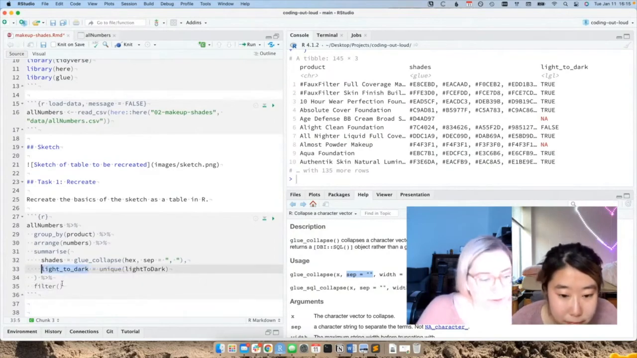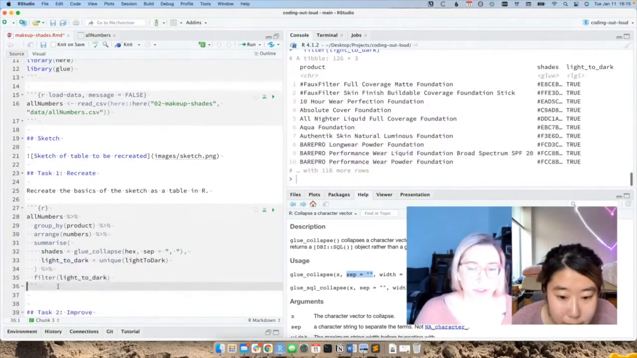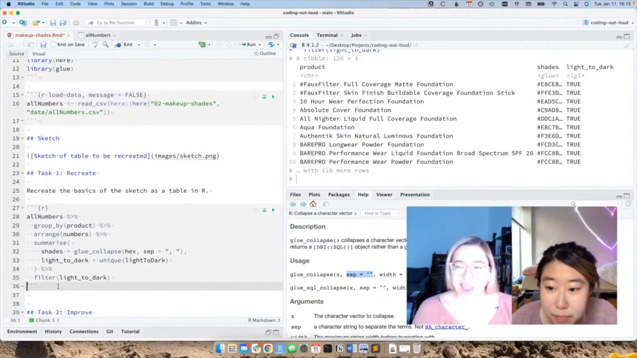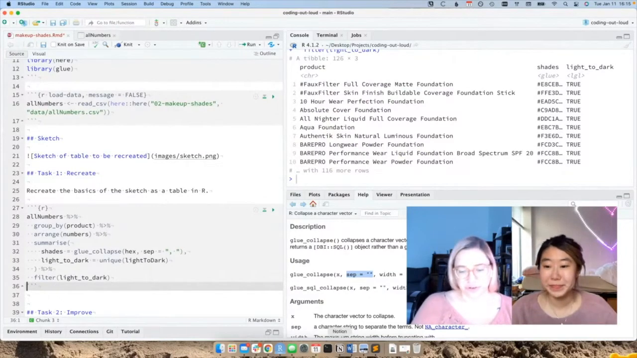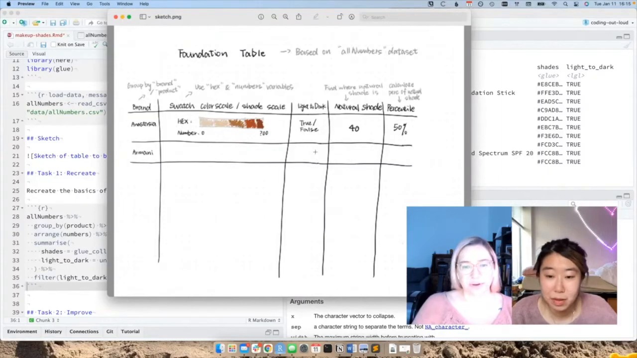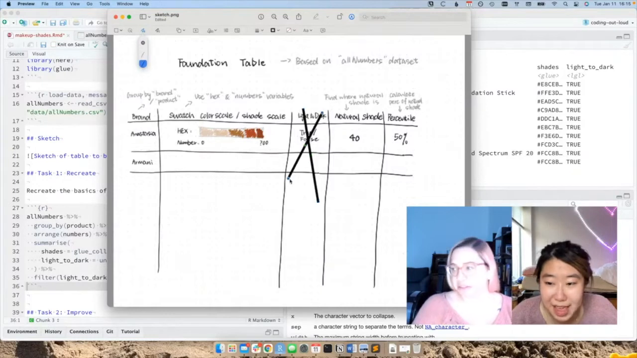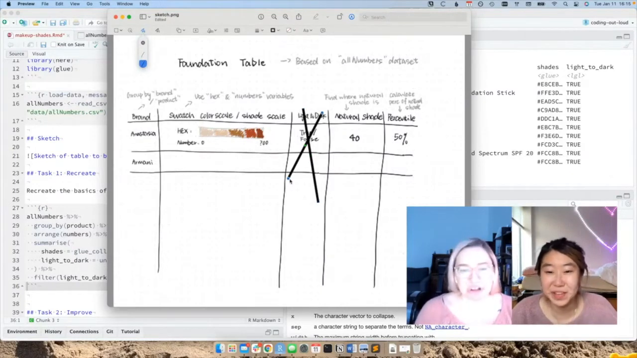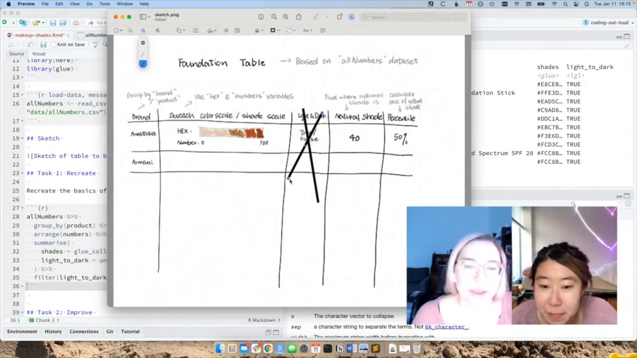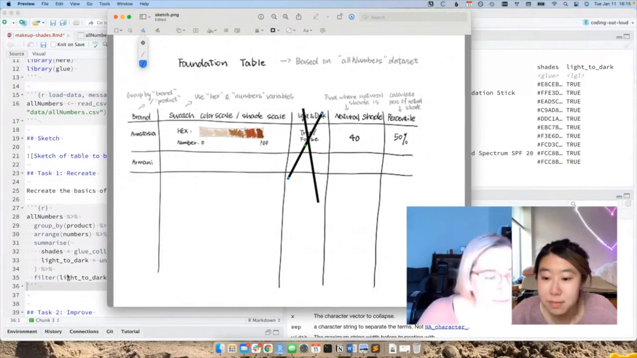So how about we filter for where light to dark is true? And if it's going to all show true, do you think maybe we can omit that from your sketch? Yes. What do you think? Maybe ultimately what we end up with is we just don't have this column, if it's all going to be trues. We can keep it around for now, but I'm thinking that maybe we're going to use that to filter our data instead of expose it.